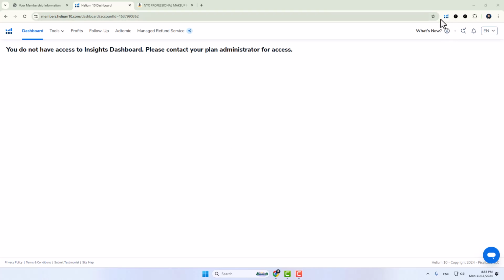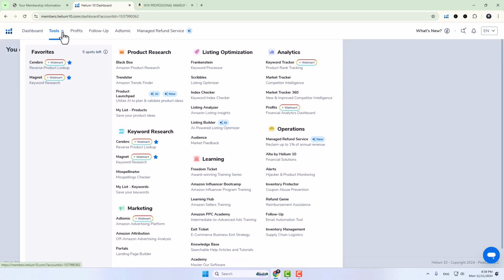Okay, so this is our Helium 10. Inside Helium 10, we are working in wholesale only in the Black Box. And there are two other tools, Cerebro and Magnet. We use these for finding product keywords and competitors, but only for FBM, if we are working on FBM.